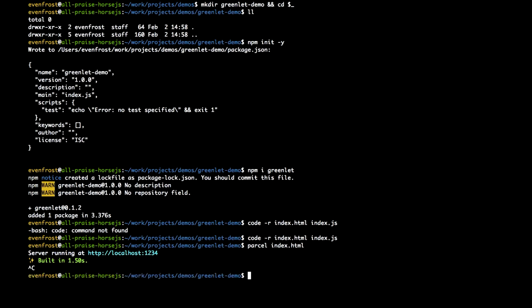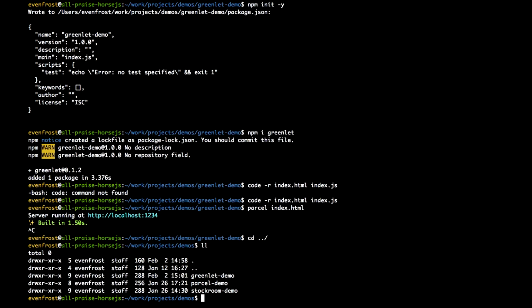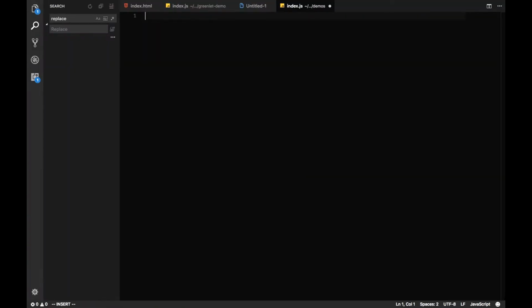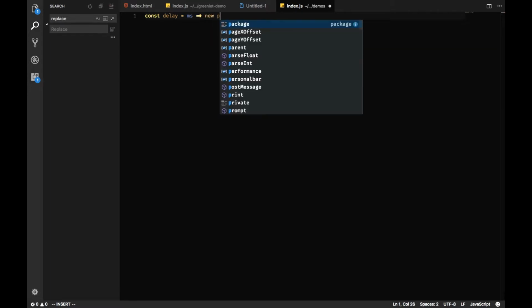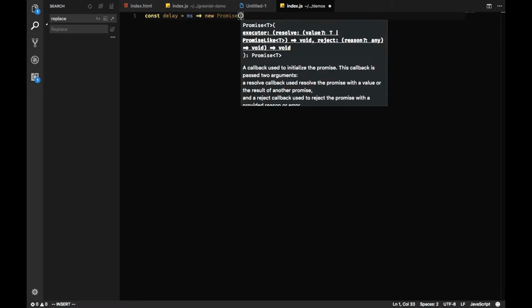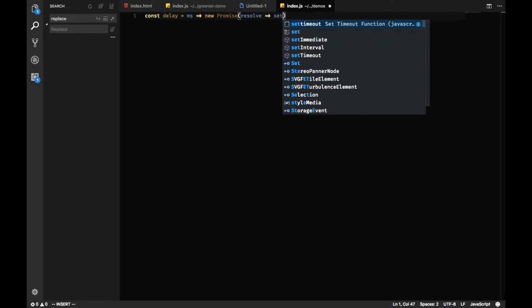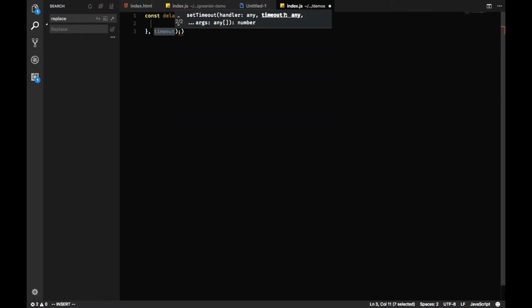Let's kill the server. Let's create it here, just index.js, let it be. So first of all, let's write some small handler function that will delay our asynchronous code to specified milliseconds.